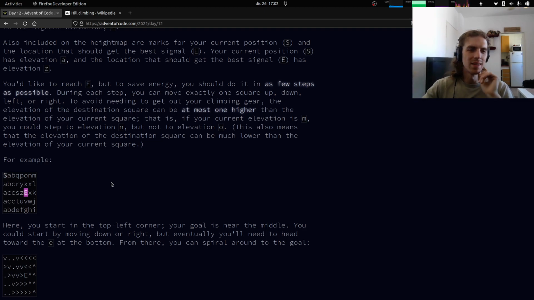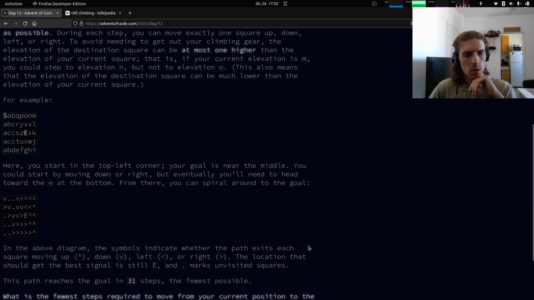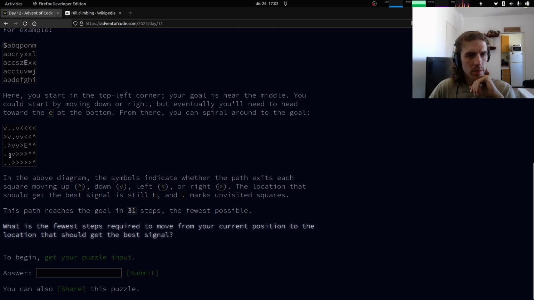It's a mountain with a spirally path towards the top. Okay. Yes, you'll need to head toward the E at the bottom. From there, you can spiral around to the goal. All right, so here I guess this is a diagram of the path that you are following. In the above diagram, the symbols indicate where the path exits each square moving up, down, left, or right. Is this a typo? Okay, the path that I took exits each square moving up, down, left, or right. The location that should get the best signal is still E, and dot marks unvisited squares. This path reached the goal in 31 steps, the fewest possible.